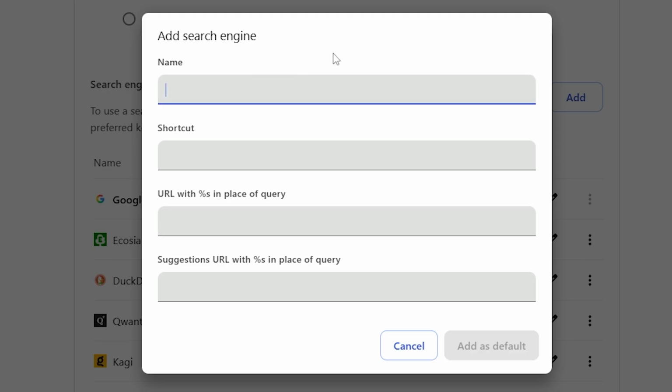You'll need to fill in a few fields. For the search engine name, type Brave. For the shortcut, you can type something simple like brave.com. Now for the important part, URL with %s in place of query. This is basically the search URL where %s gets replaced with whatever you search for. So if you search for cats, the browser automatically inserts your query in place of %s.